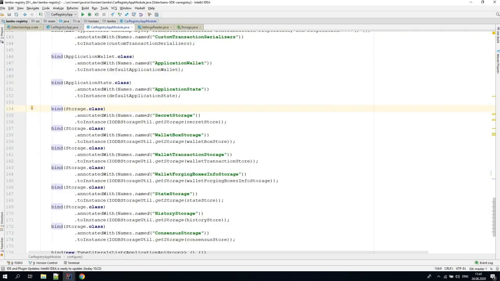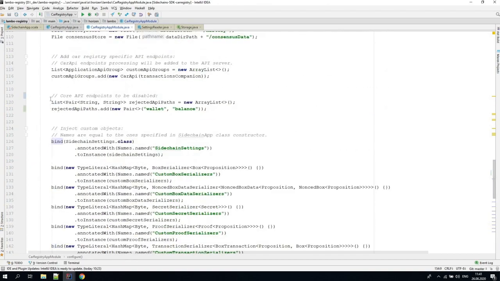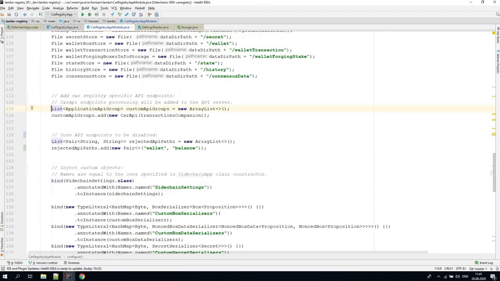Last but not least, we have API extension related arguments. Here we set up custom API endpoints to add to our HTTP server. For Lambo Registry, there are endpoints to declare the car, sell the car, and so on. Also, we specify what core APIs to reject if needed.